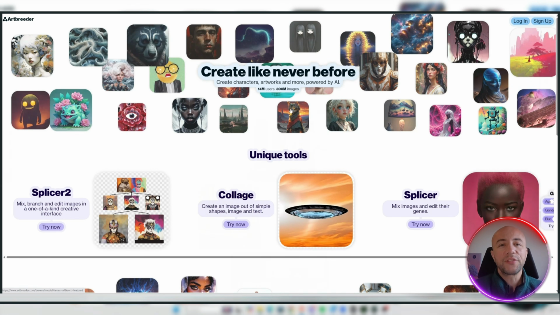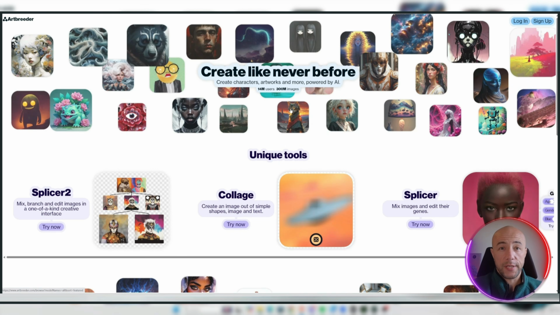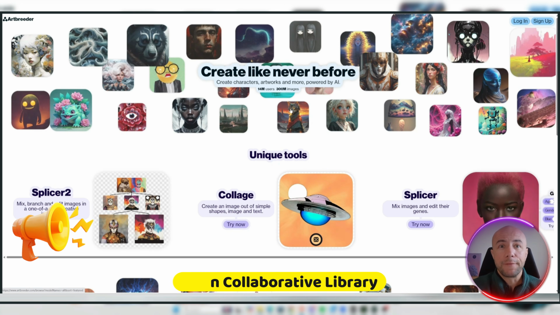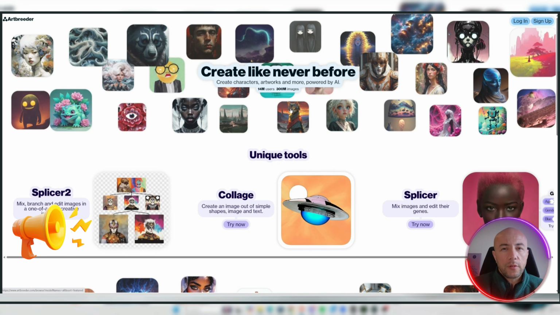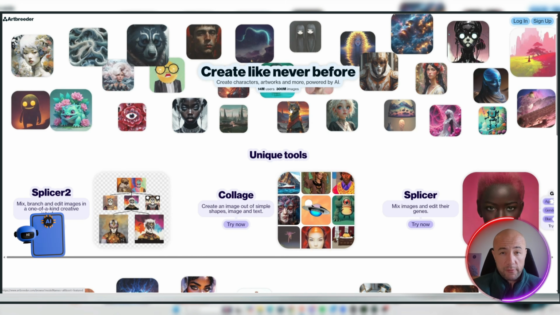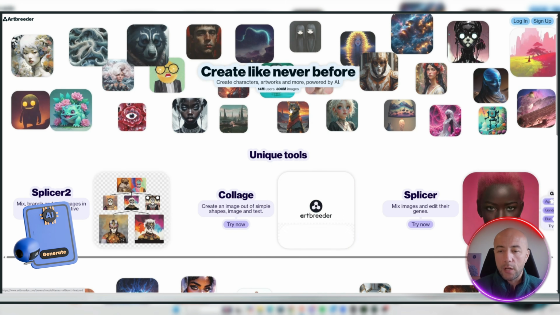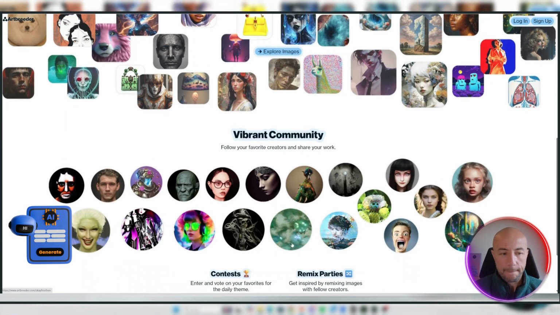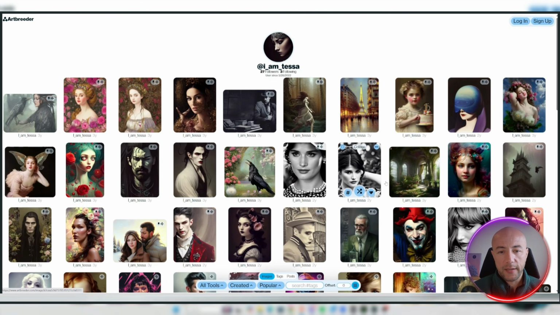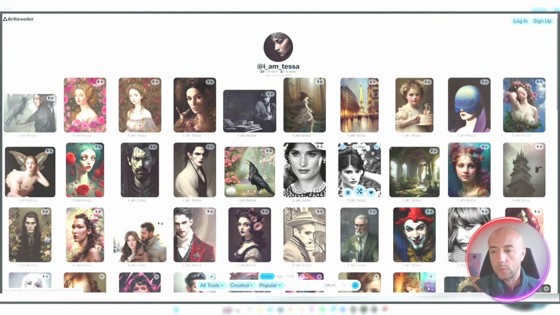Now, one of the standout features on Artbreeder is the open collaborative library. Now, every creation is public by default. So that means that you can constantly pull inspiration from and build upon and remix artwork generated by the massive Artbreeder community. It's right down here. So we come into the community and you can select any of the artwork created and uploaded by the community. And then you can just work upon that. You can add on it. You can take things away.